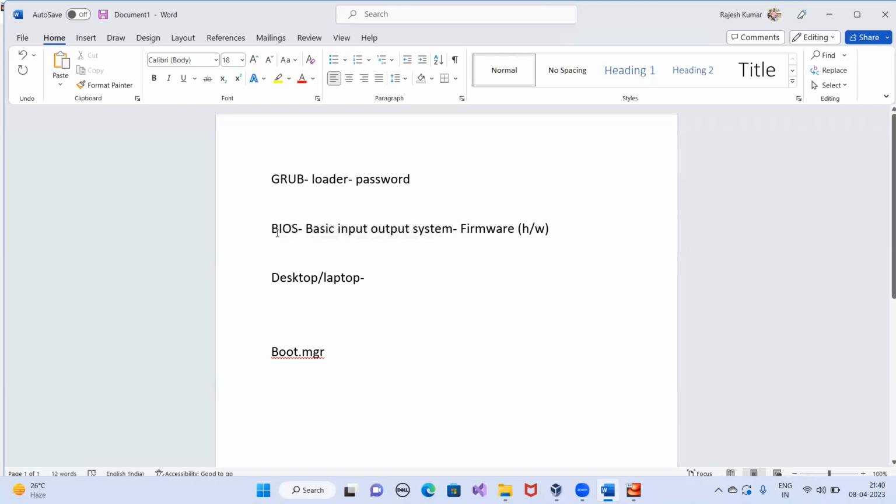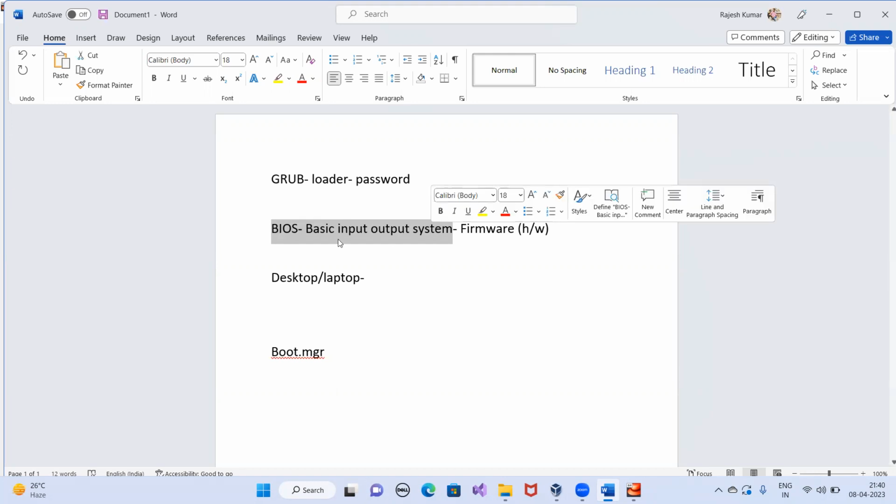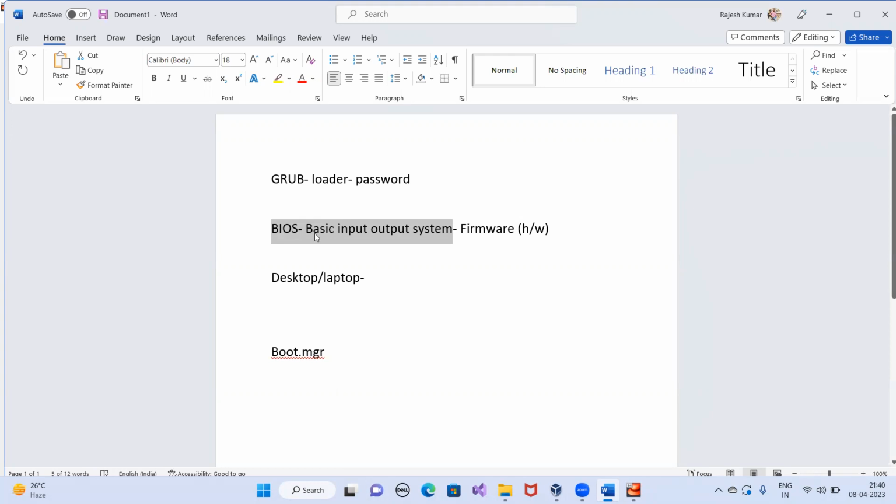So if you want to restrict something, like with the BIOS, you can manage your complete hardware. You can set the first boot device priority, like how you want to install Windows. So you need to do the changes in the BIOS, right? You need to select the first boot device as a pen drive.